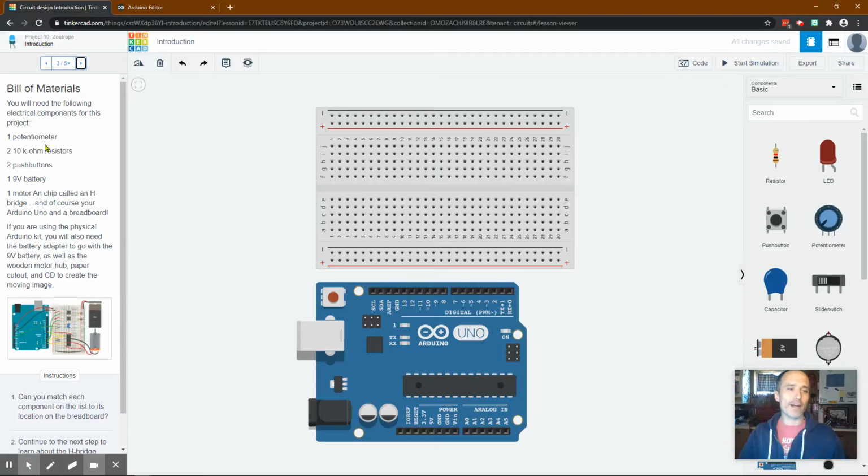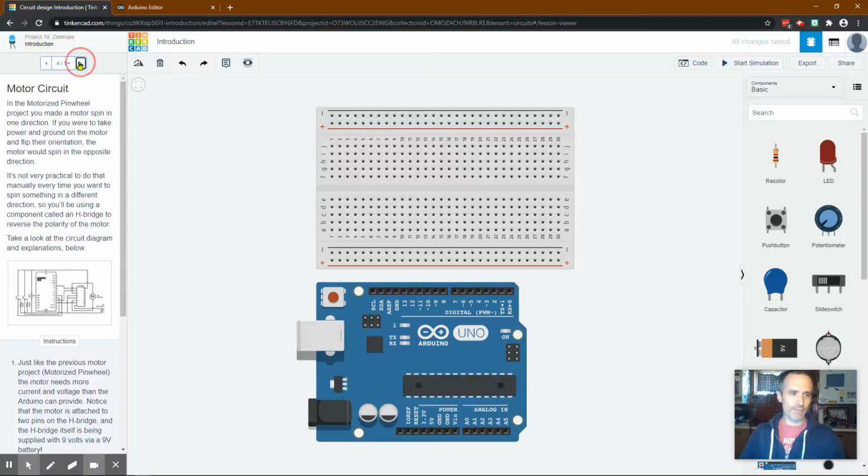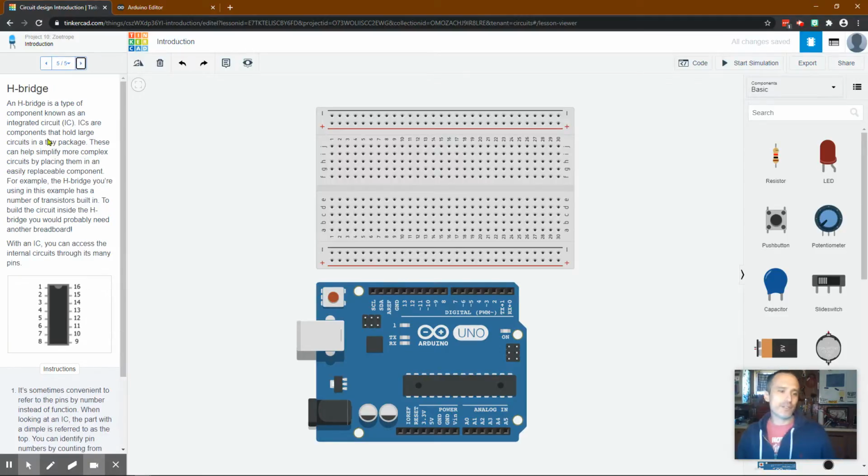So what we are going to use in this, if you're doing it with a physical Arduino in person or you're doing it on Tinkercad, we will be using a potentiometer, two 10 kilo ohm resistors, two push buttons, one 9-volt battery, one motor, a chip called an H-bridge, and of course your Arduino Uno. All right, and you'll see the setup. It's a lot of wires, so we'll get going on it. You can read those, obviously. I do want to read through this, though.